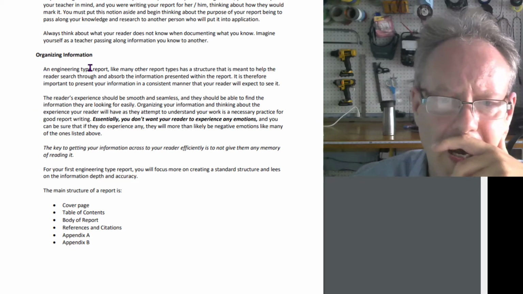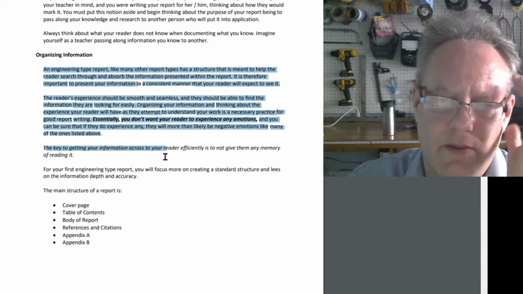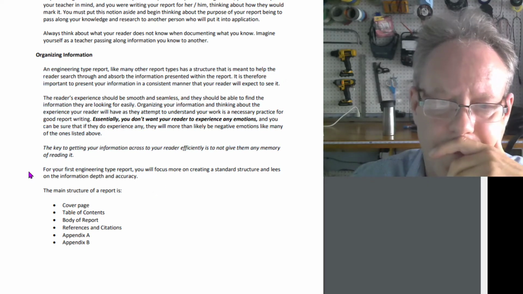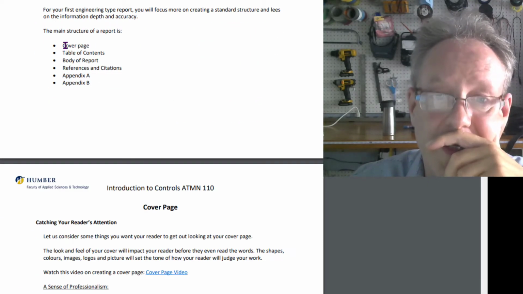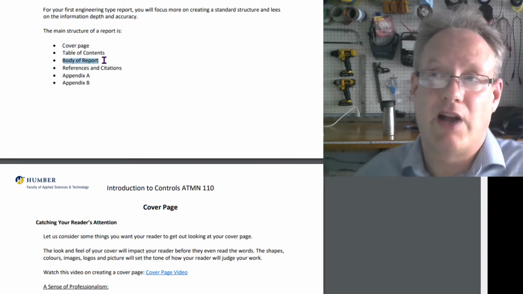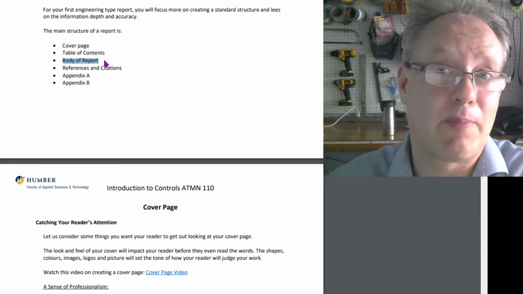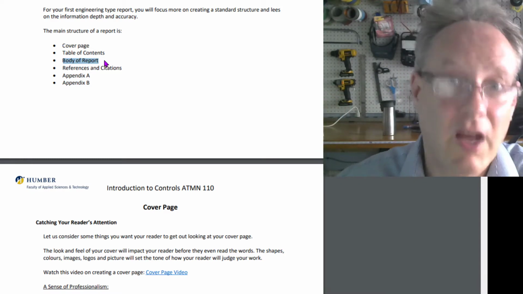This is an engineering report, this and that. Read this stuff. And then what you're going to do is make a cover page, a table of contents, the body of the report, and a conclusion. Let's just take a look at what the body of the report is. It's nothing. It's not a big deal.